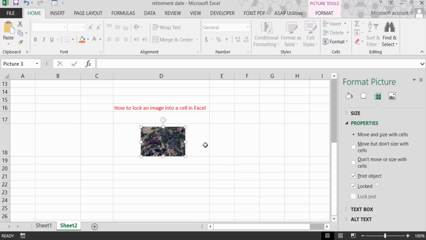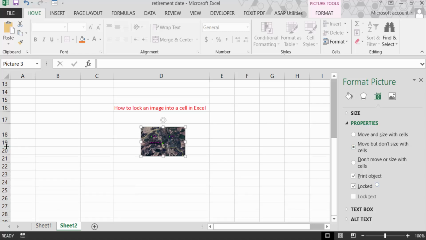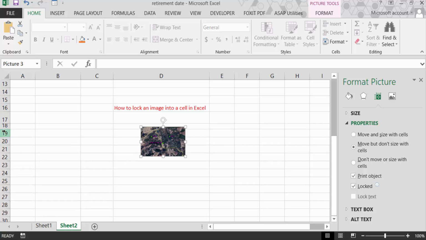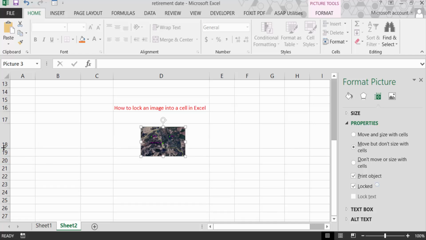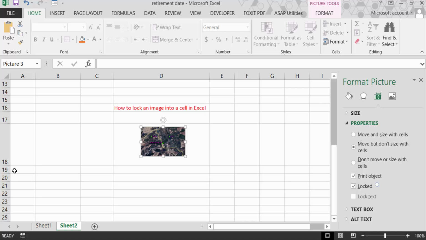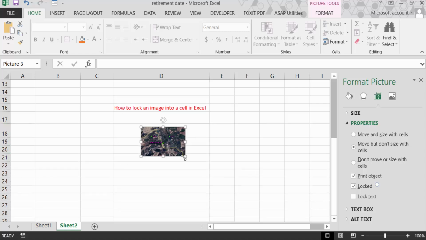Now go to another option, move but don't size with cells. Go to this one and see when I decrease the size of this cell, this image does not change size with these cells. It will be the same size, not changed. And if I increase or decrease the size of this cell, this image has no changes.